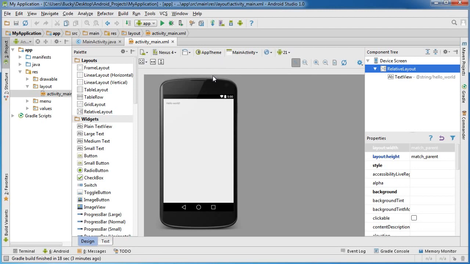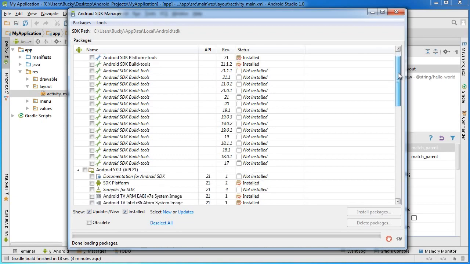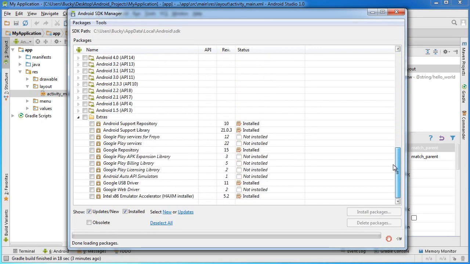And I actually want to show you guys one more package that I forgot to tell you to install earlier. So if you open up the SDK manager and you scroll all the way down, make sure that you have this package installed right here. It's the Intel x86 Emulator Accelerator. And again, I installed it already, but it takes like 2 seconds to install.